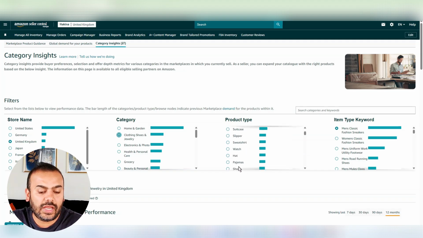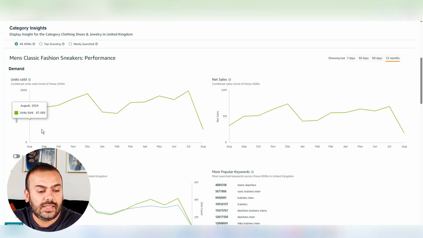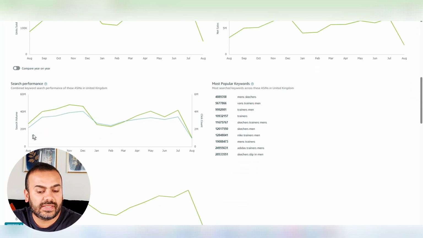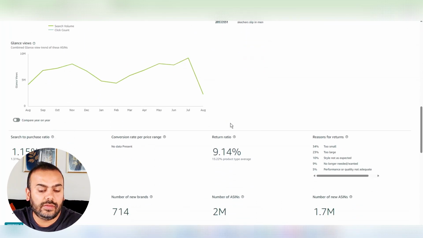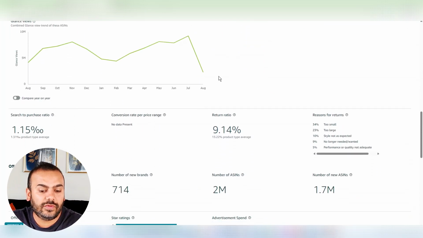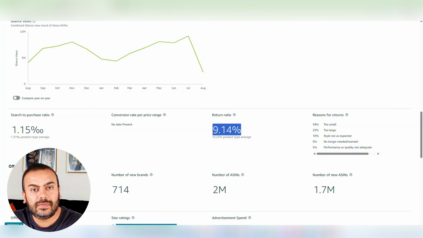And if you go down, you can see the data that the units sold are pretty consistent throughout the year. And the search volume is also pretty consistent. And these are the top 10 most popular keywords in that niche. And the main thing to look at here is the return ratio is quite high compared to the normal other categories. So this is something that you can use to decide if this is the category you would like to go in or you want to skip.